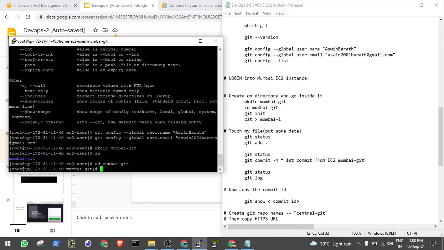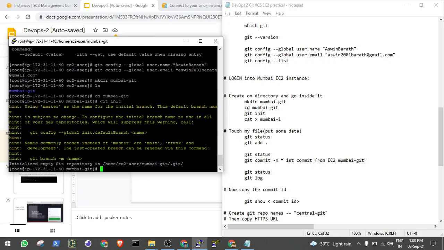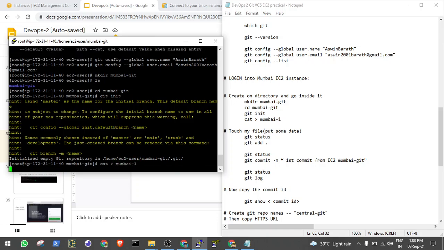Now I am going to initialize this as a GitHub repository using git init. Okay, it is initialized, as you can see. Now I'm going to create a file using the cat command, and I'm going to give the file name as Mumbai1. Okay, so it is creating a file.